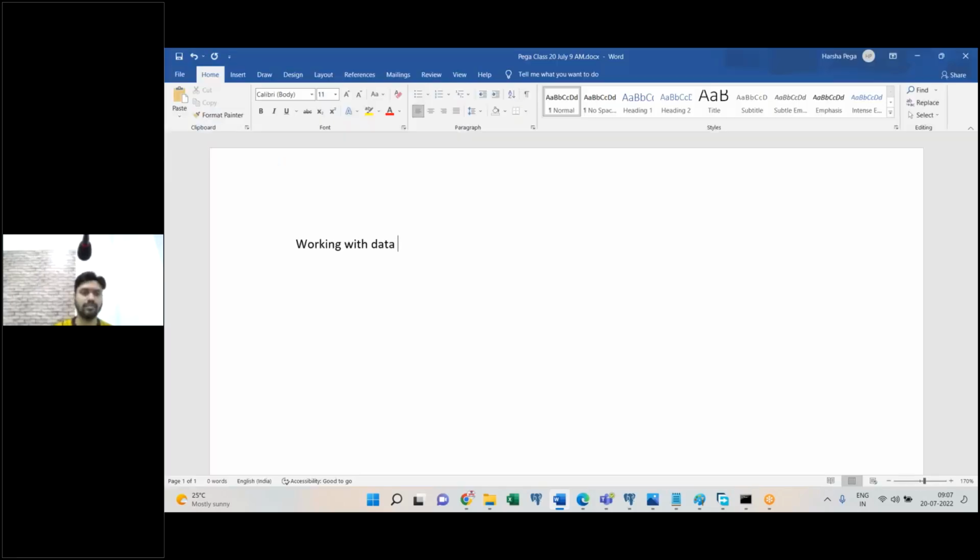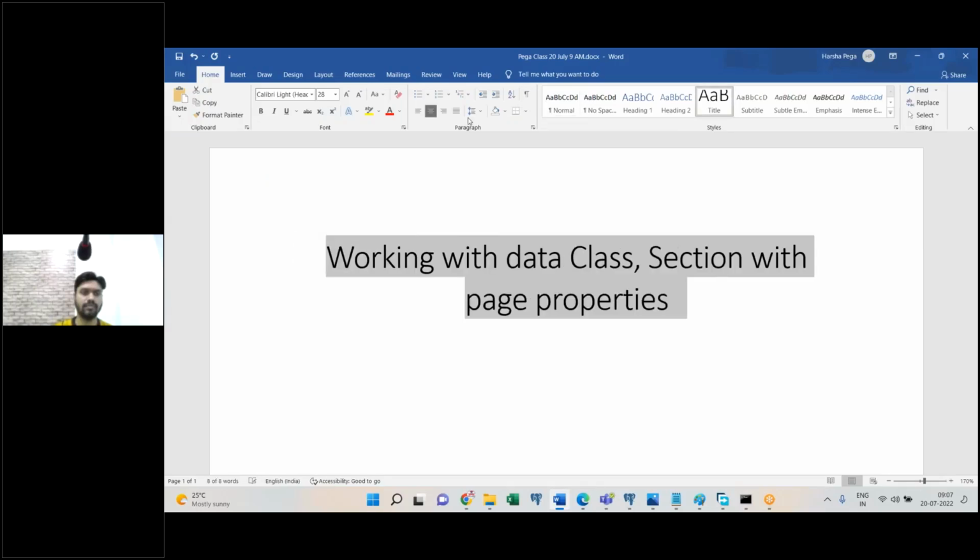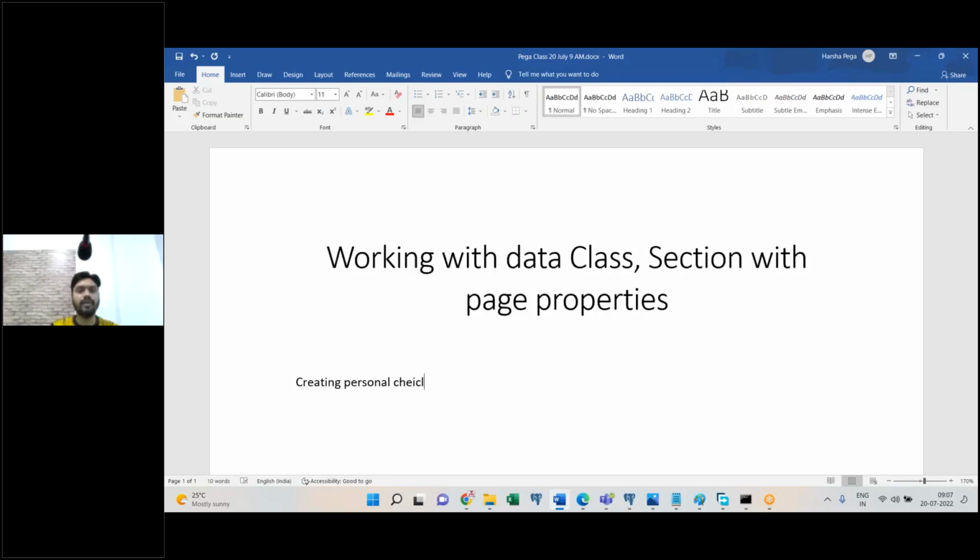Working with data class section with page properties. Okay, this is what I am going to do now. And here you go now. So creating personal vehicle screen with page properties, right? For this, what is the algorithm? You tell me. You should be able to say that.